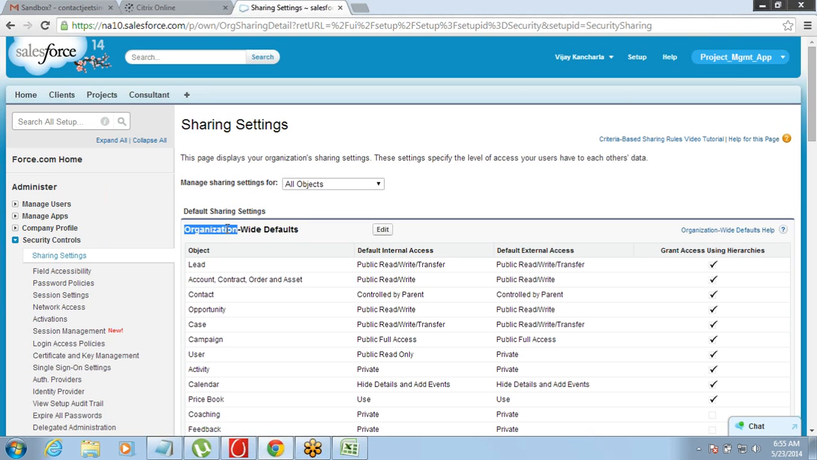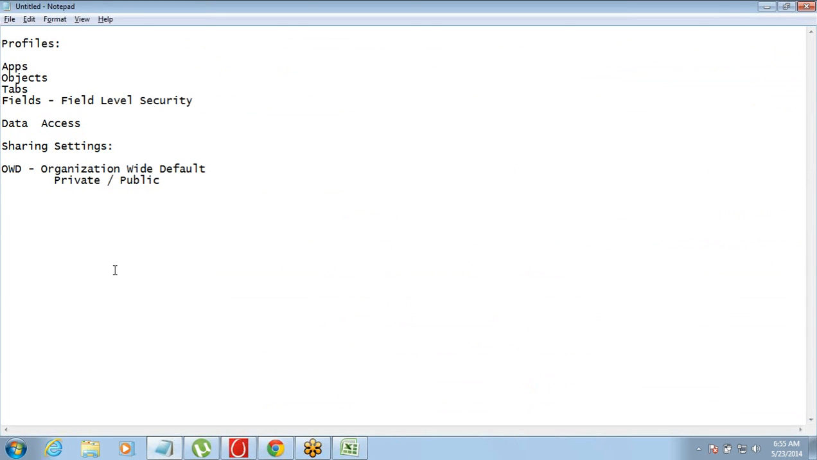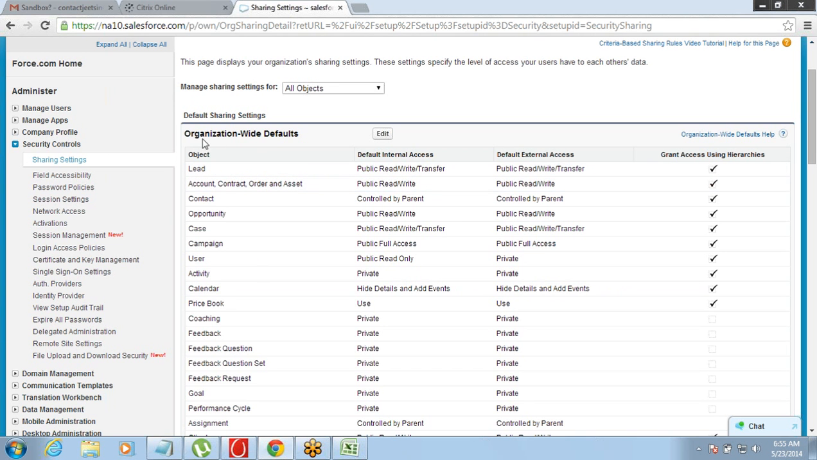So what is organization wide default? We have the list of all the objects. As I said, organization wide default means you have to define the data as private or public. Whatever you define, if you make it private, it will be private across the organization. If you make it public, it will be public across the organization, right? That is the only thing that we need to define. So under organization wide default, you have a list of all the objects, whatever objects you have in Salesforce.